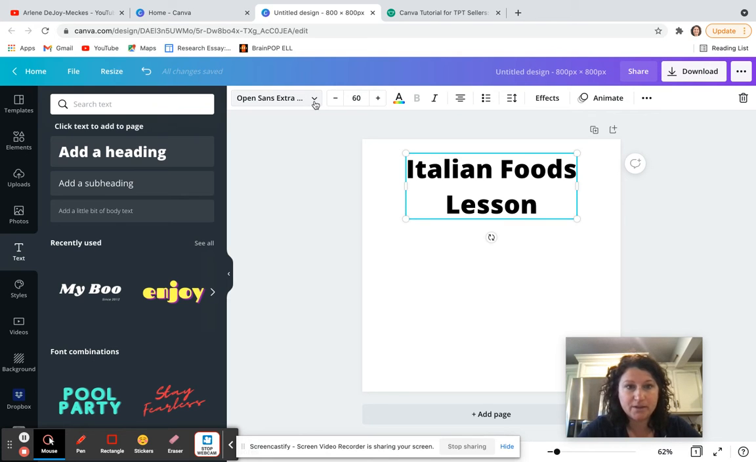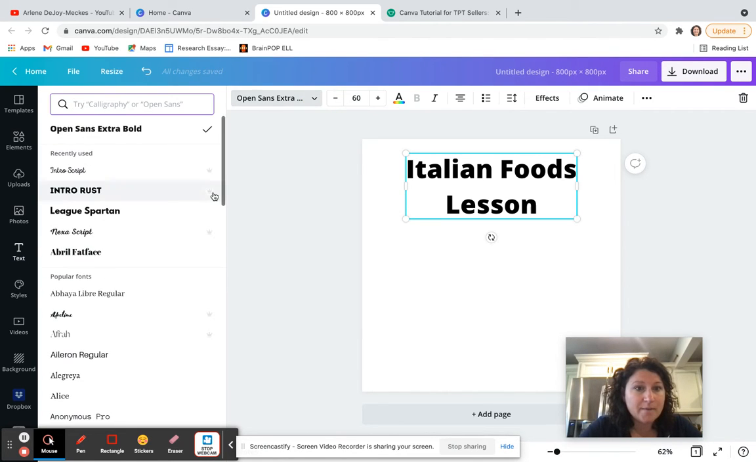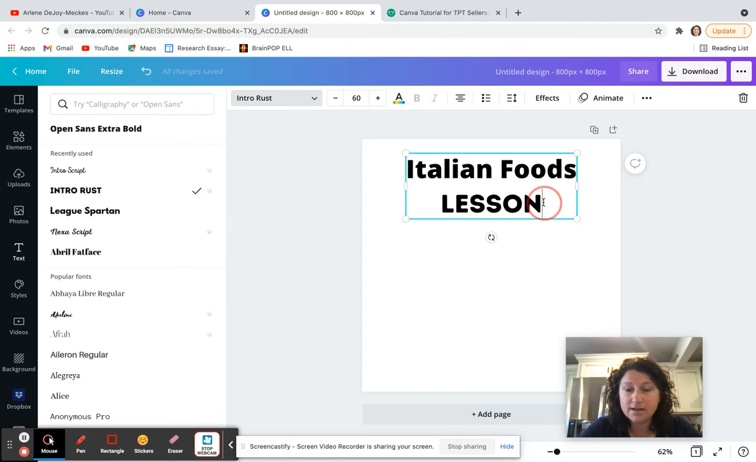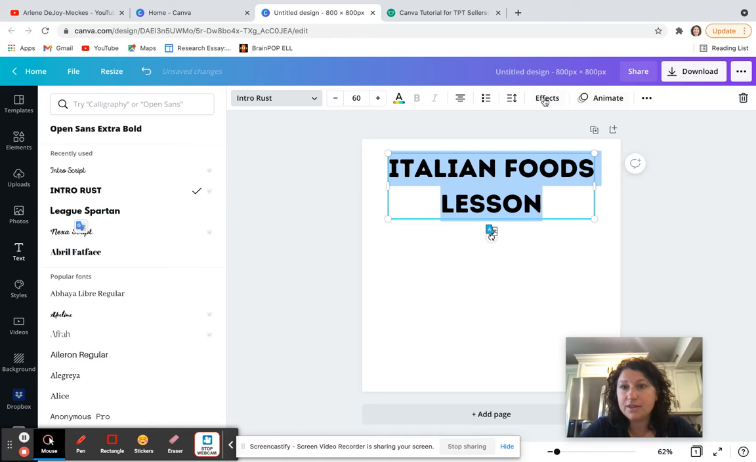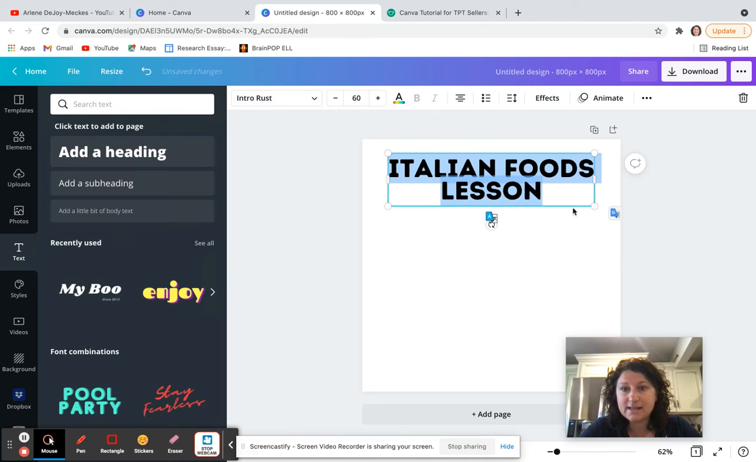can change that. So up here, kind of similar to Microsoft products, there's a drop down for different fonts. If you have the Pro, you'll see that these ones with the crown, you can only use with Pro. So I'm going to change it to Intro Rust. And it looks like I'm going to have to highlight the whole thing. And then you can go to this line spacing option here, which is really nice, and you can minimize that spacing.